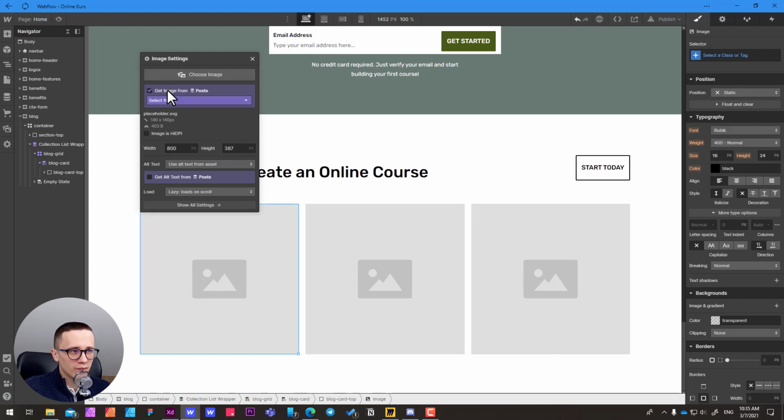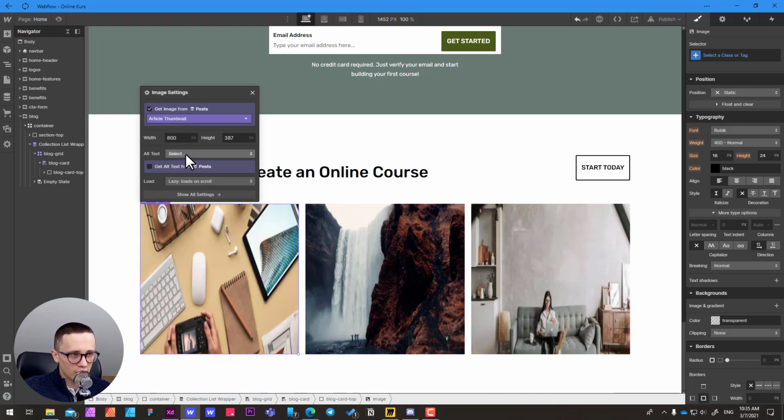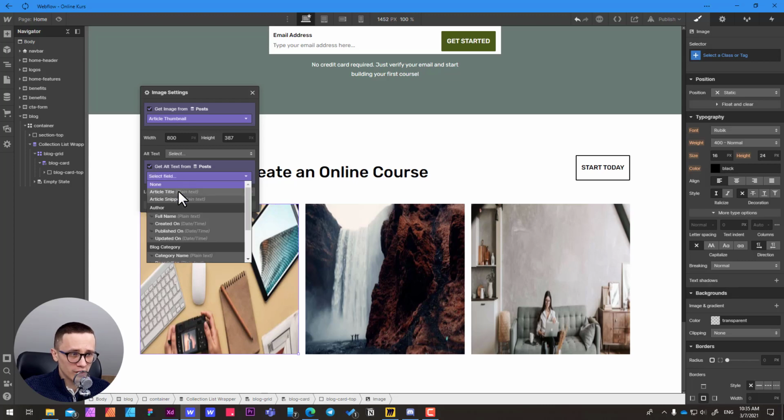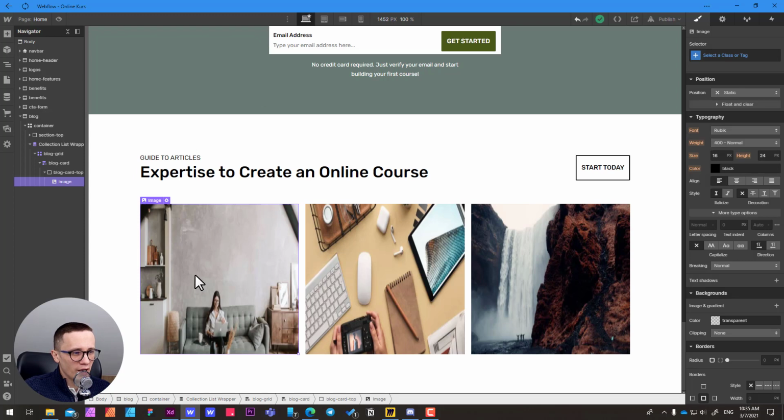Now I want to get my image from the article thumbnail, and I'm going to use the alternative text. I'm going to get the alternative text from the article title. That's it. So simple. Now what else? Well, I want my images to lazy load on scroll. That's why we have applied that gray background color. So if the user starts scrolling but his network is slow, he can still see that gray box and understand that that's a placeholder for my image. Okie dokie.